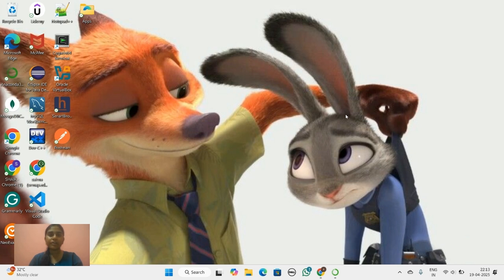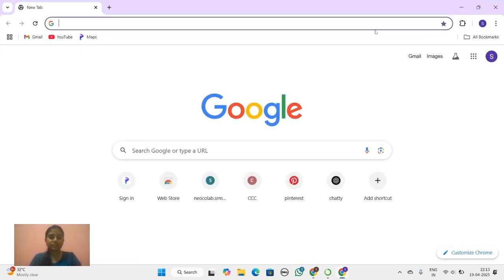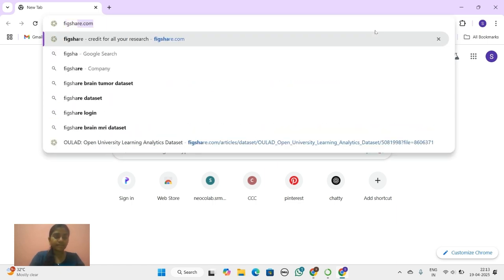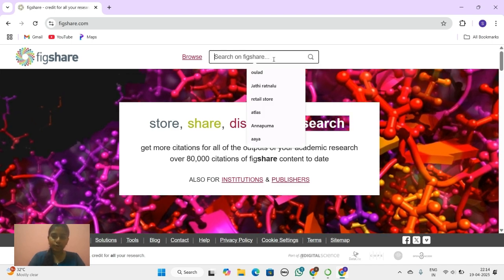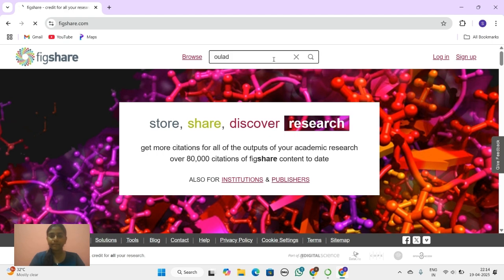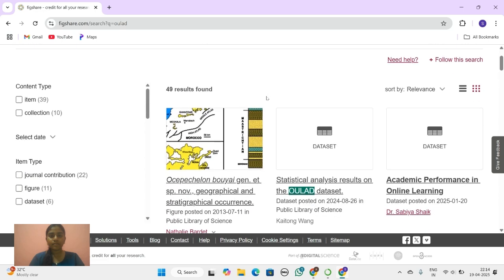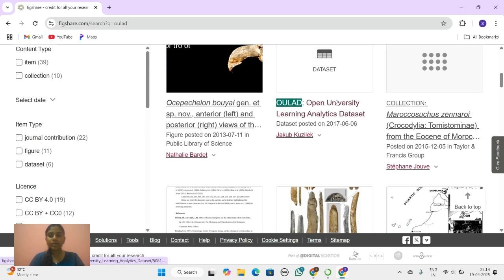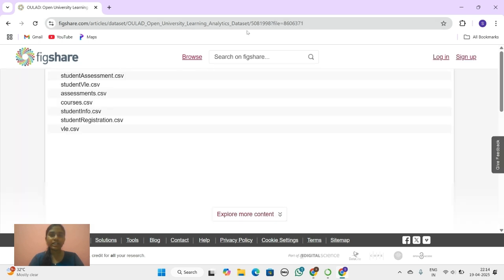For implementing a data warehouse, we need raw data. For raw data, we are going to download a dataset from Figshare. Just simply open Chrome browser and search for Figshare in it. And then search for OULAD. Here you can see the Open University Learning Analytics Dataset. Just click on this link, and you will be redirected to this Open University Learning Analytics page.